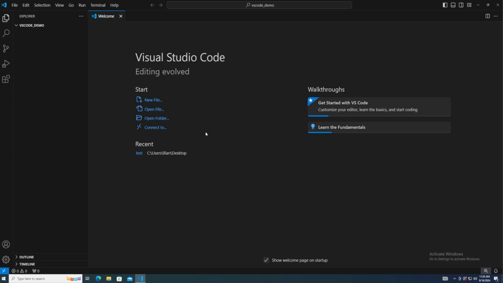Once we open the project, let's take a moment to explore the interface. By default, VS Code opens up a welcome window when you start a new project. Here, you can create new files, open existing ones, or view a list of recent projects you've worked on. Let's go ahead and close this for now.